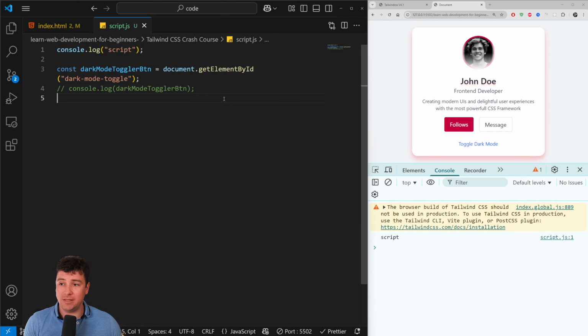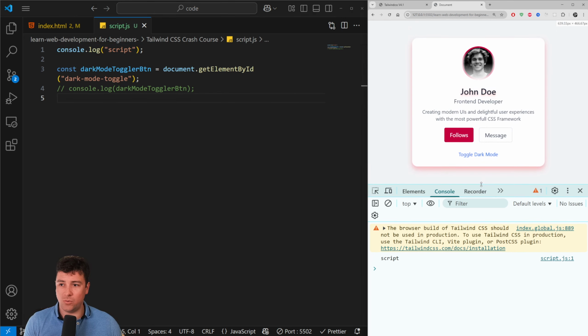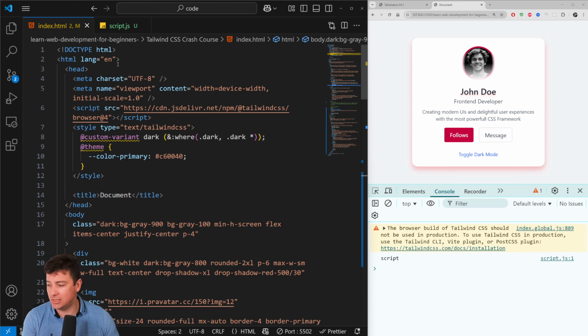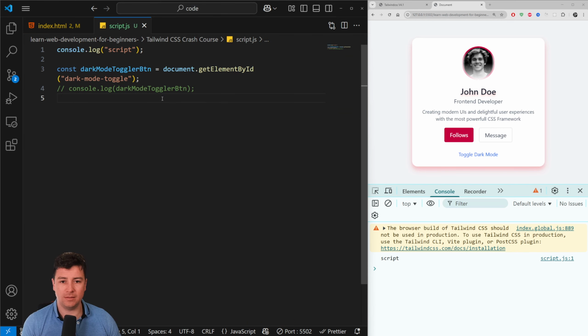Now, let's create a way so when we click on this button, it's going to toggle that dark mode. The way we toggle dark mode in Tailwind CSS is by adding to the HTML tag the class of dark mode. And what we now need to do is create a function that, when it's triggered, is going to add a class to the HTML.